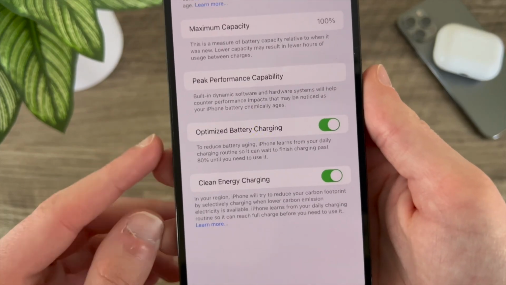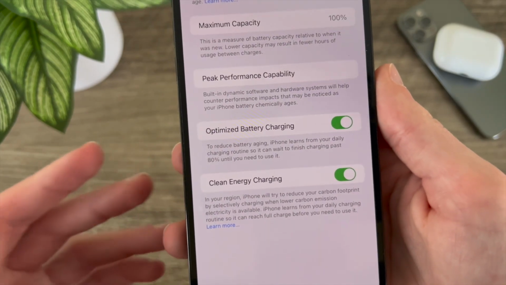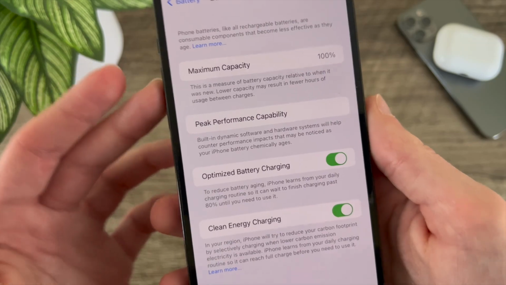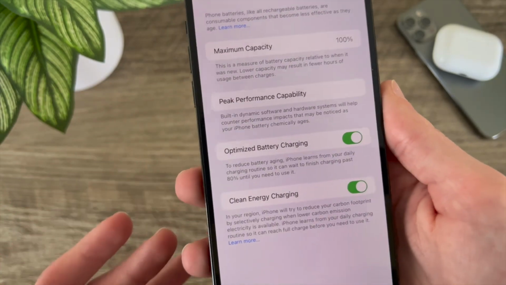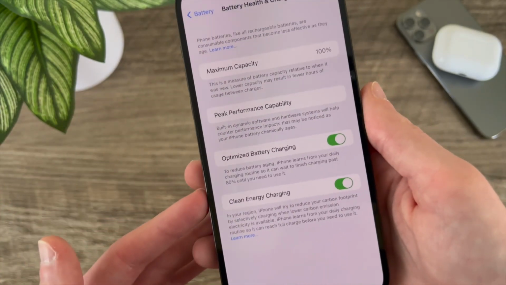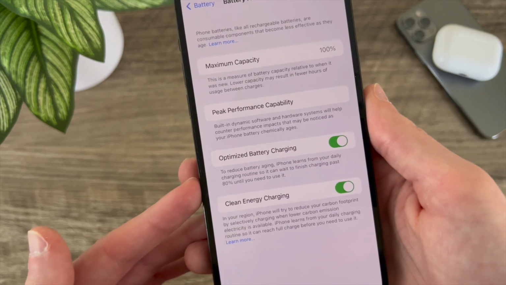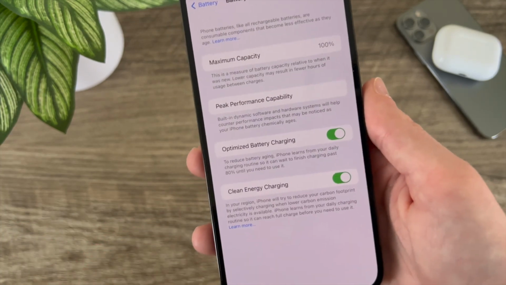Now, I would also recommend enabling optimized battery charging. This is to help your maximum capacity stay high over the course of time. I've never had an issue with it, and I'd recommend it just for battery longevity.